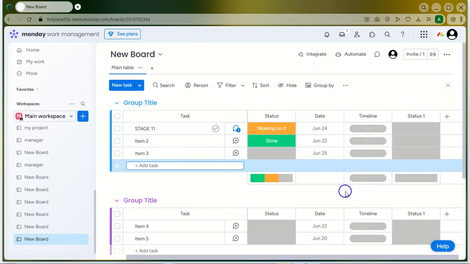And there you have it, a step-by-step guide to managing product launch checklists in Monday.com. Remember, the key to a successful product launch is organization and clear communication, and that's exactly what Monday.com provides.